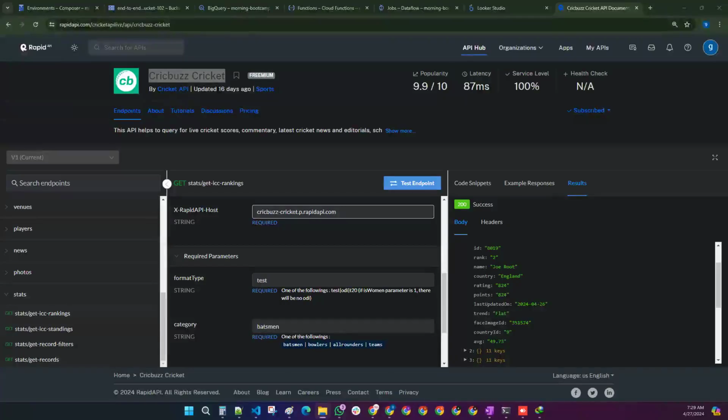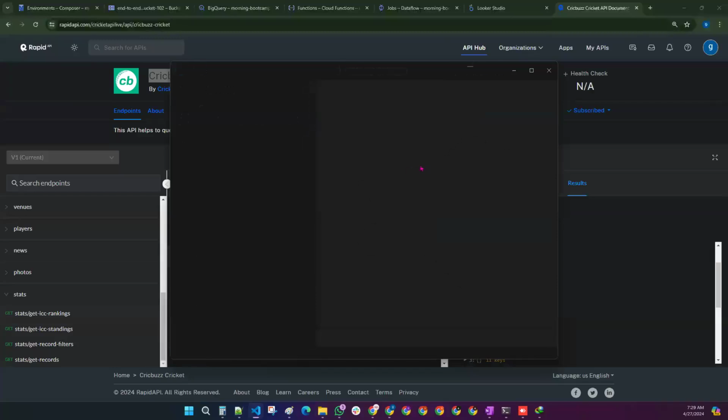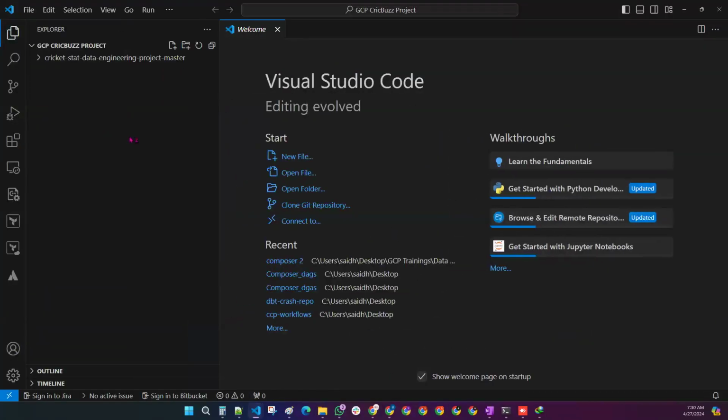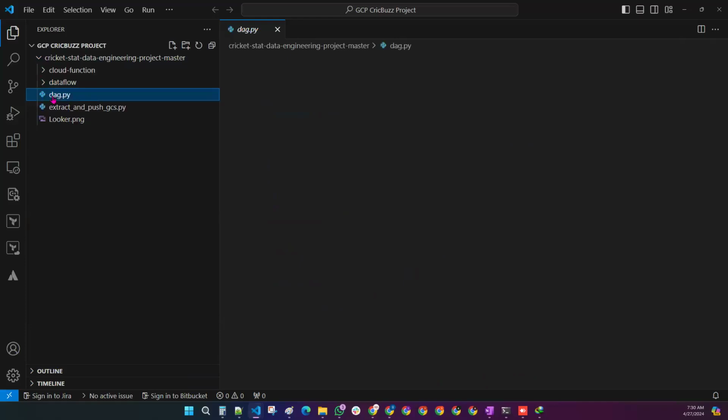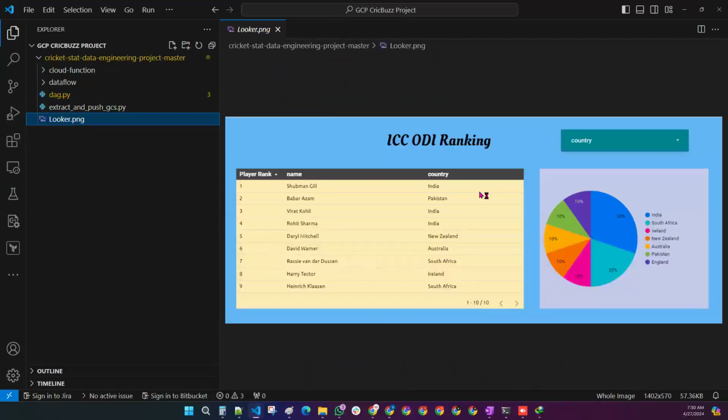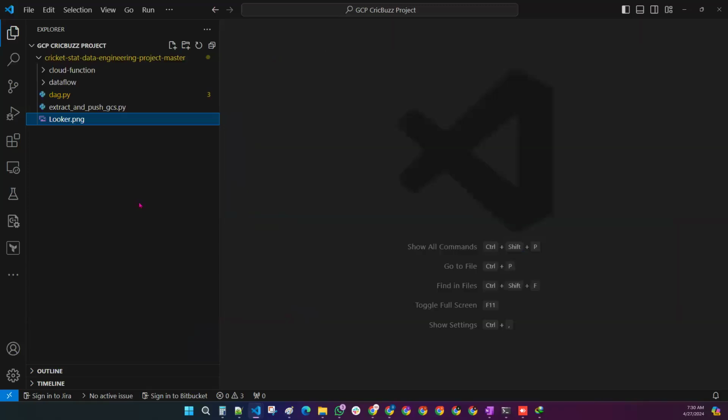Did I put some? Yeah, here it is. Let me open it here, one minute, guys. I'm opening it with code dot, and everything will open in Visual Studio. Yes, look at here, guys. This is how you will see this repository when you download it. You have Cloud Function code, Dataflow code, DAG code, and the extracting and pushing Python code, and finally we are going to create this kind of visualization. Everything is here only.